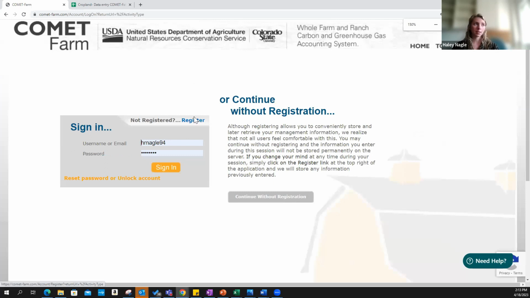If you have not created a Comet Farm account, I would highly recommend it if you plan on using it at all. You are the only one who has access to that account unless you, one, share your login credentials, or two, if you generate a report, so you enter all the management, get to the end, have a report, then you can export, you can send that project to someone else who can then import it into their account. And that's the only way anyone will have access to the management that you add into Comet Farm. We follow the same privacy policies as USDA.